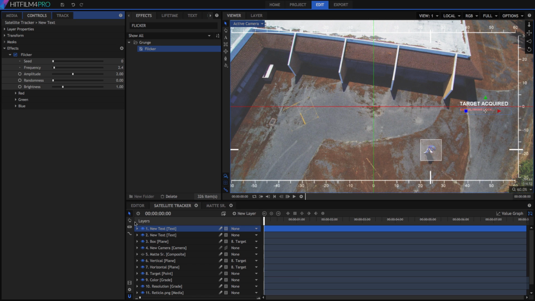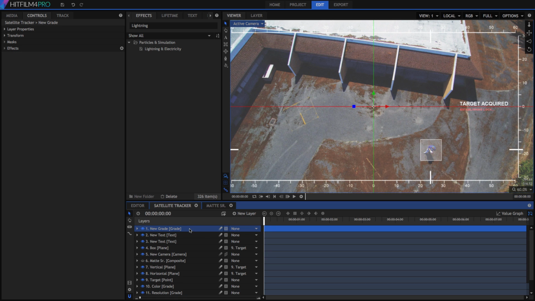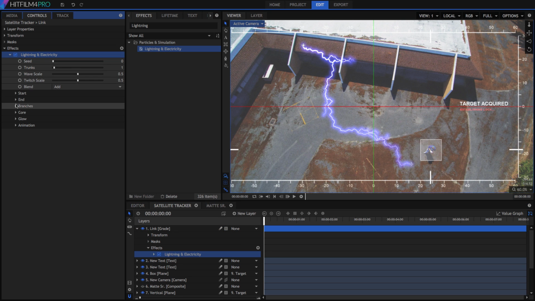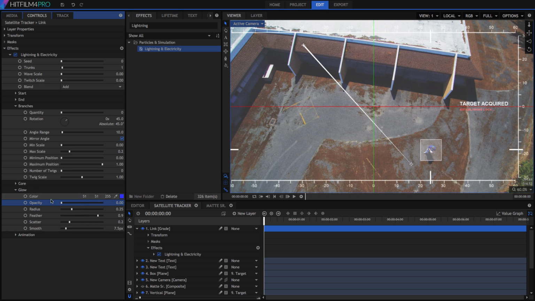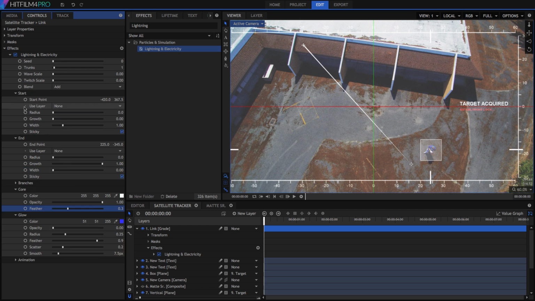Now, let's create a link between the text and the tracking box. For this, we will use the lightning and electricity effect, but first we need a layer to apply it to. Create a new grade, name it link, then add the lightning effect to it. Open the branches controls and set quantity to 0, then zero out the wave scale and twitch scale as well. Remove the glow by setting its opacity to 0, then add a bit of core feather to smooth the line out, about 0.3. Now open the start and end controls.